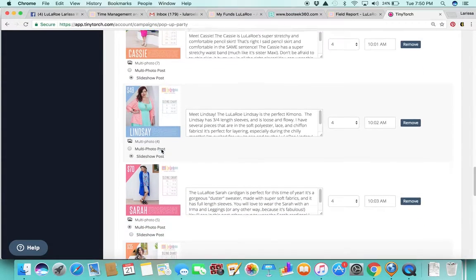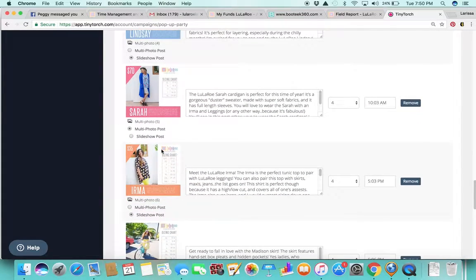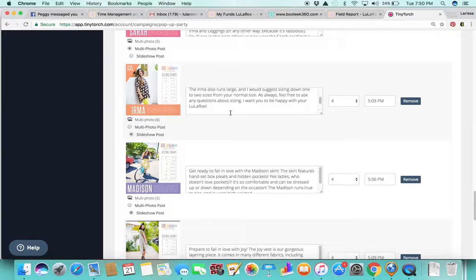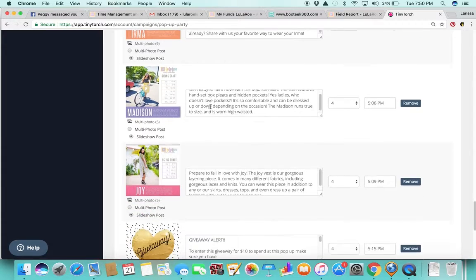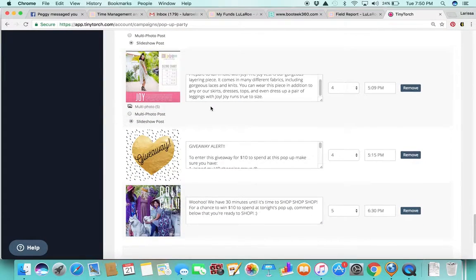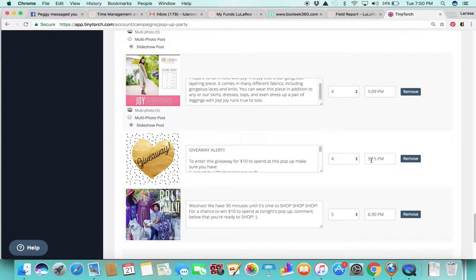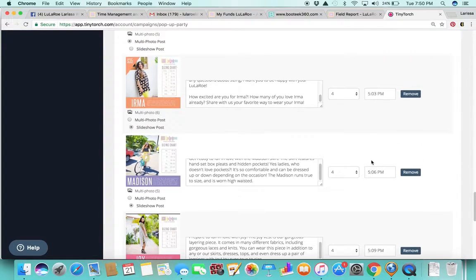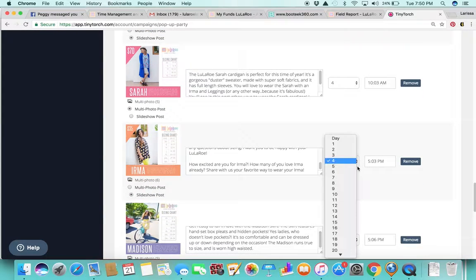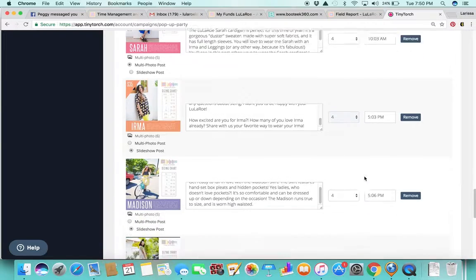As you can see, look at all this time this has saved me. All of this is done for me. I've made these once, which I'll show you what I did. And then I have put them in this campaign and I have scheduled dates and times for them to be posted within a group. So what you do is you select the day and the time you'd like them to be posted.